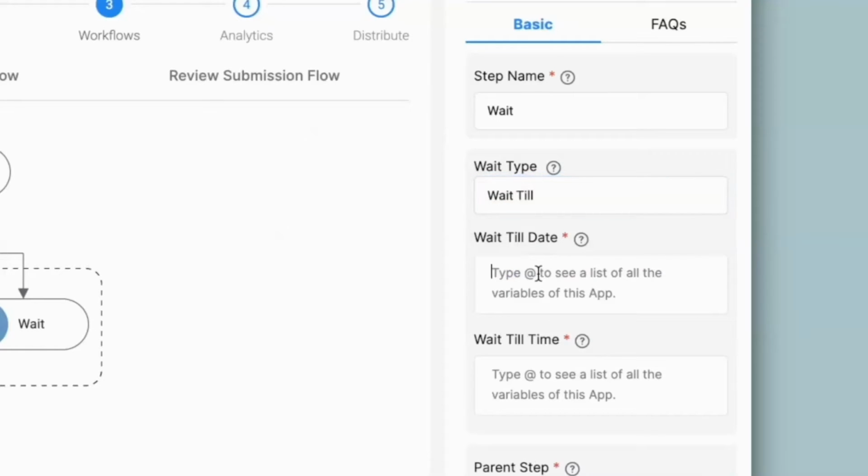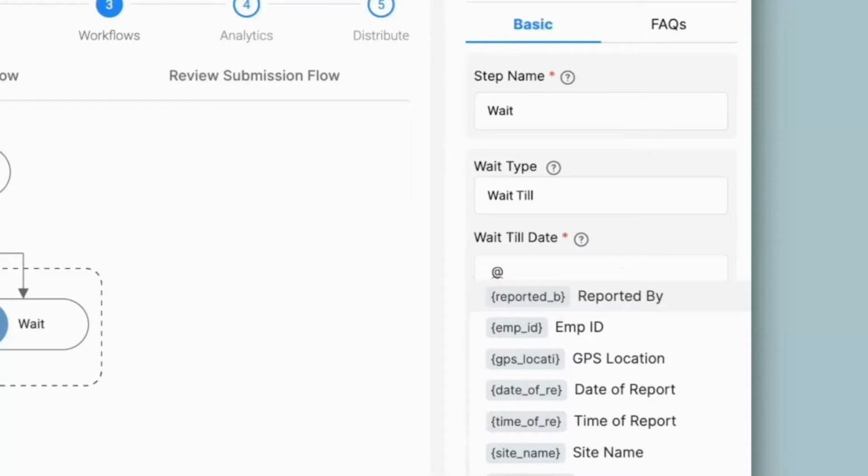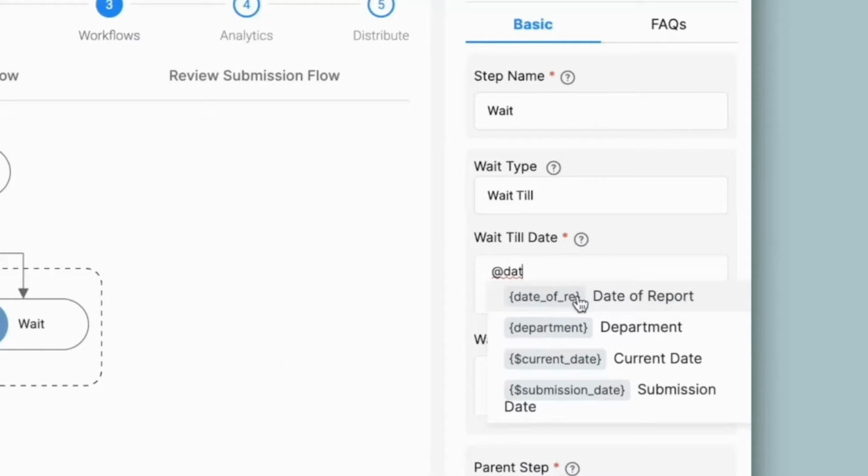Under wait till date, you can give the number of days the timer should wait before it executes the other steps. So I will type in @ and in this app I already have a date field which is date of report. So if you want to wait for a number of days after the date of report, you can select this field, or if you do not have a date field, you can always select current date or the submission date. These two variables are from the system, so you will always have it. For now, I will select date of report.